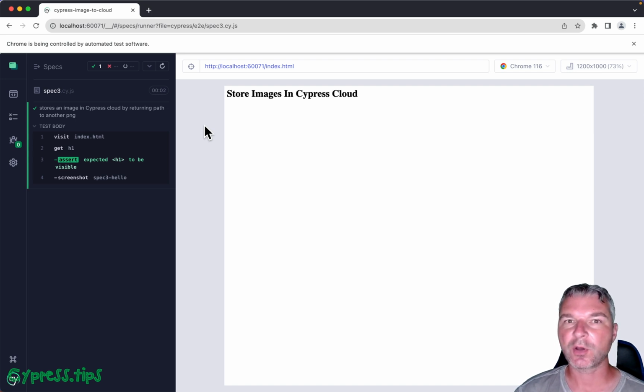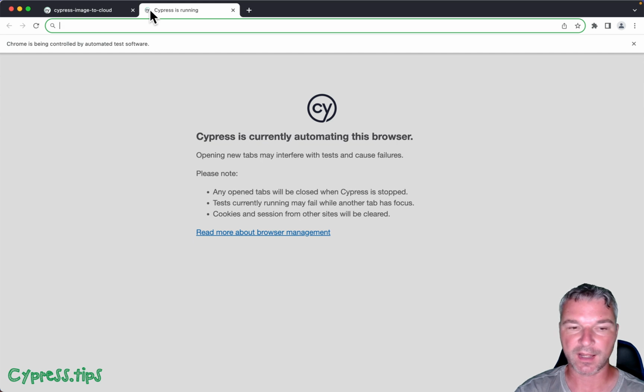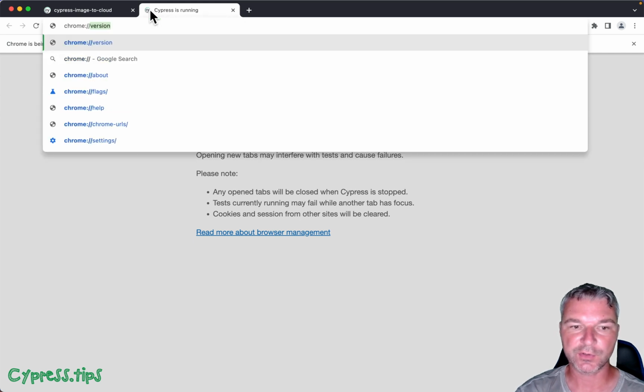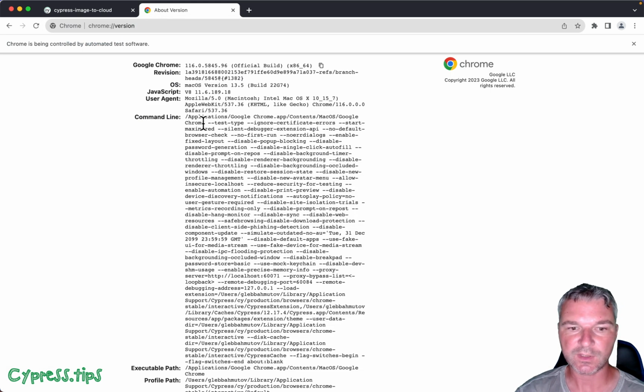When Cypress opens a browser like Chrome, it passes a lot of command line switches to make sure that Cypress can control it. This is what Chrome is warning you about right here. And if you want to find all the switches, just see what settings Cypress sets, you open a different tab and go to a special URL called chrome://version. This shows the full command line with all the switches and arguments and everything Cypress sets.